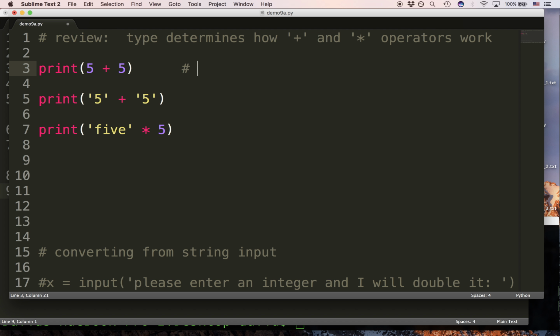Here we're going to see 10, and here we should see 5, 5. Notice I'm not calling it 55 because it's not an integer. It's a string with two characters. What about this last one? Do you recall? When we take a string and multiply it by an integer, we get back a new string with that string value repeated the specified number of times. This is how the times operator works.